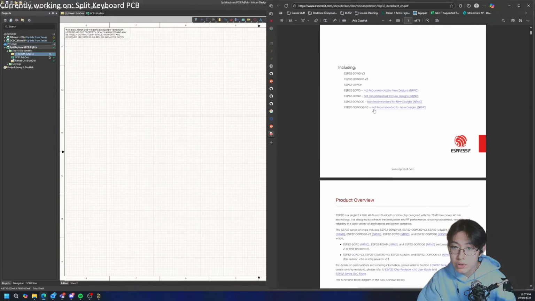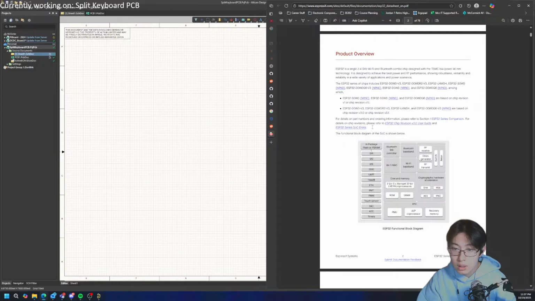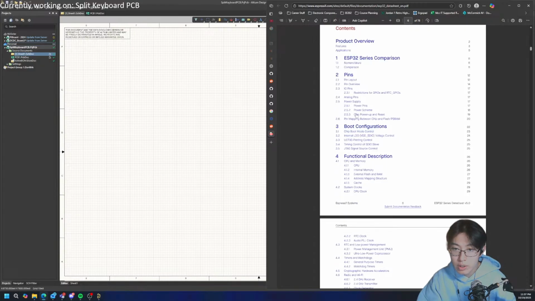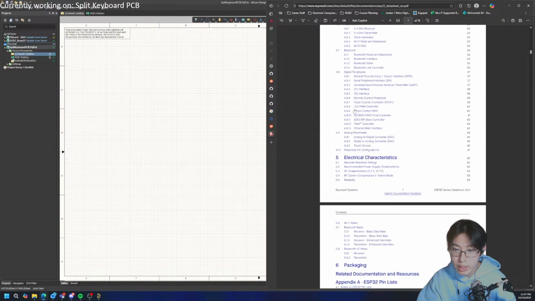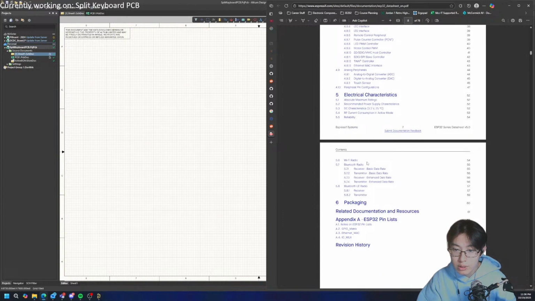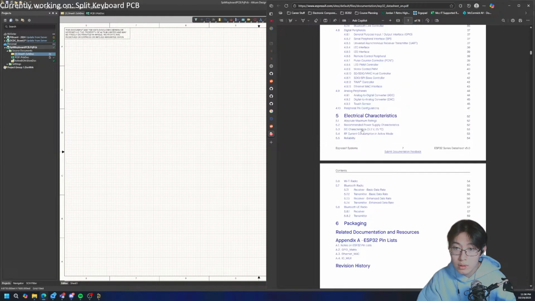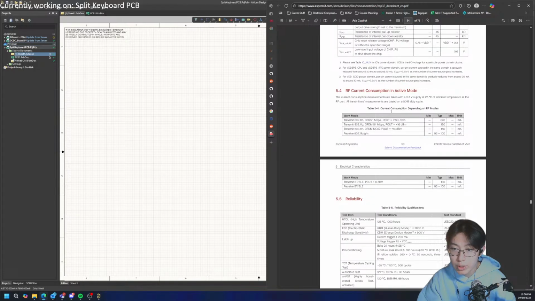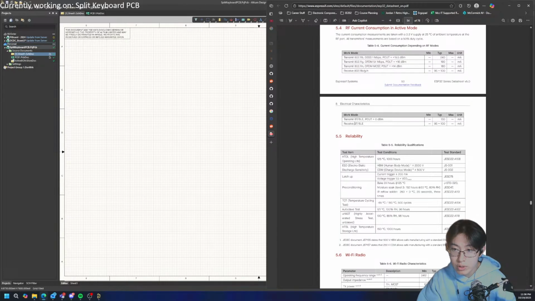Here's the ESP32. I want to figure out the power requirements, electrical characteristics. RF current consumption in active mode. I'm looking for receiving BLE. Transmit BLE, power at 0 dBm. 95 to 100 milliamps? Are you kidding me?